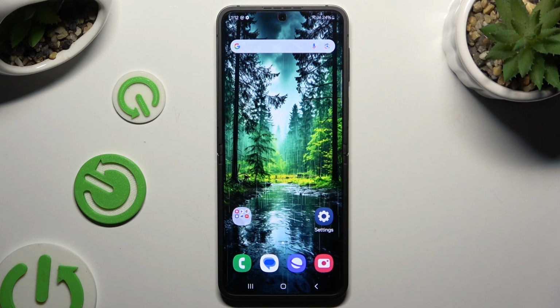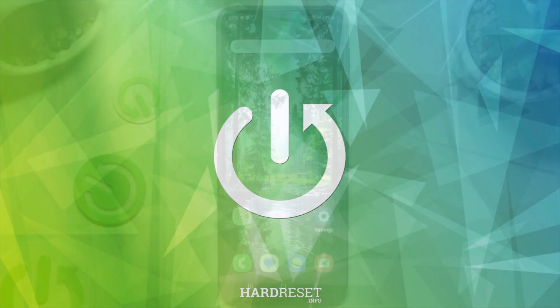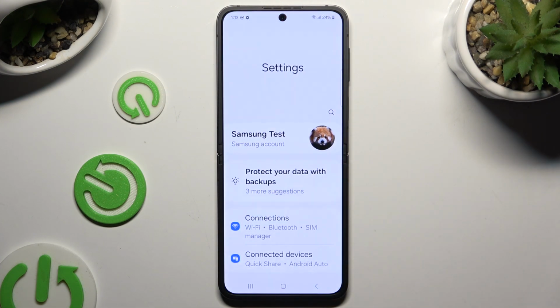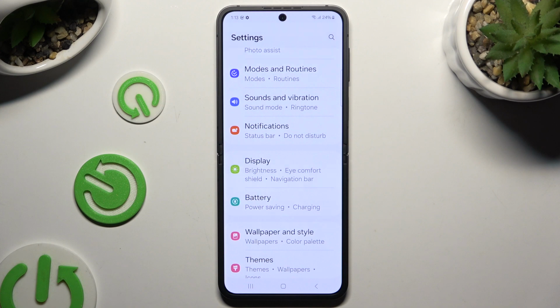In front of me is Samsung Galaxy Z Flip 6, and today I would like to show you how you can manage vibration settings. Begin by launching Device Settings and scrolling down to access Sounds and Vibration.